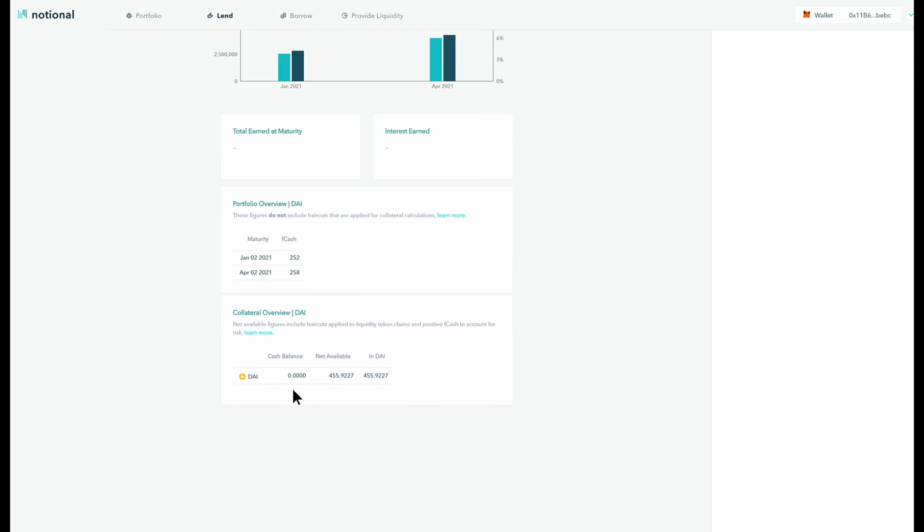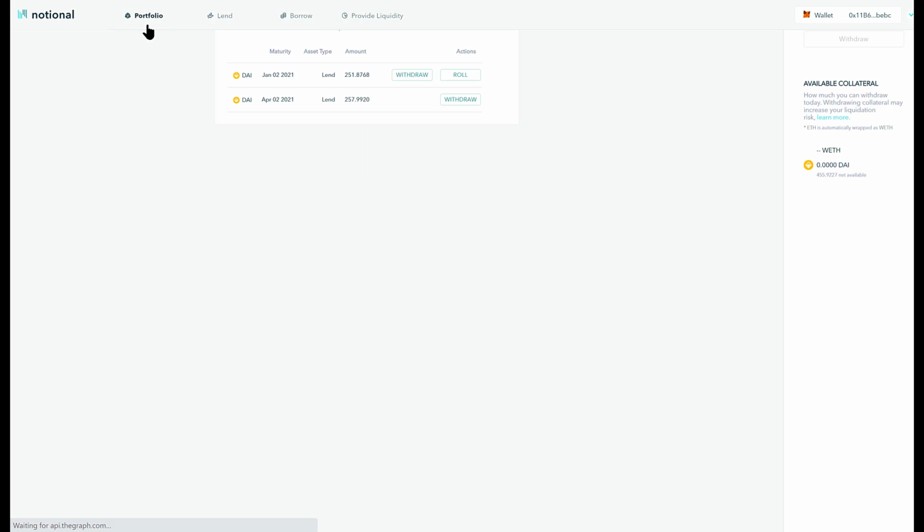If we go down and look at our collateral overview, we can see that we still have a 0 cash balance, but we have more net DAI available. This reflects the loan we just made. Now let's head to the portfolio page, and I'll show you how to manage your loans.